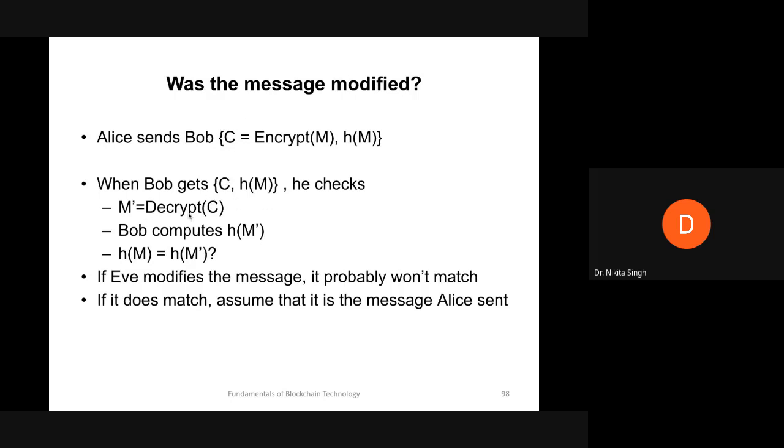He will decrypt this message and get M dash. Since the message was modified, we will not get M, but we will get M dash. Now, Bob will compute the hash of this M dash. Is the hash of M equal to the hash of M dash? No, it won't be, because the message has been modified. So if Eve has modified the message, it probably won't match. And if it does match, then Bob will assume that it is the message that Alice sent.